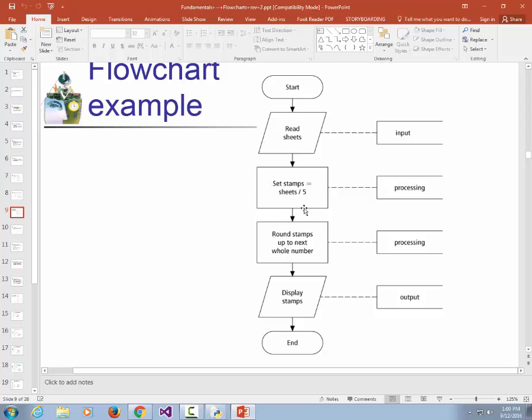If I was going to word this, I might leave the word set off. I would just say stamps equal sheets divided by 5 and let you assume that you know what we're doing. Round the stamps up to the next whole number. Notice that this is not programming. This is not A equals round, however you spell round, with a function, whatever. And then display stamps. You know, this isn't a print statement with the parentheses or whatever.